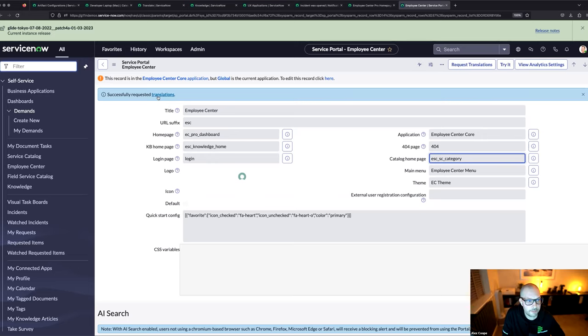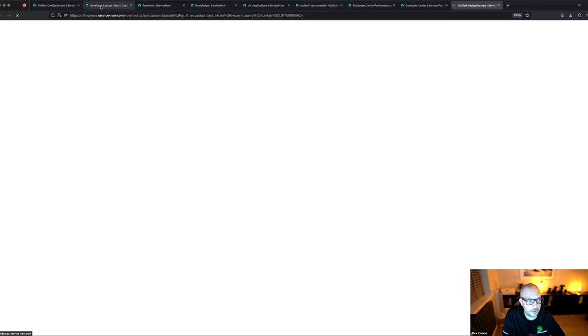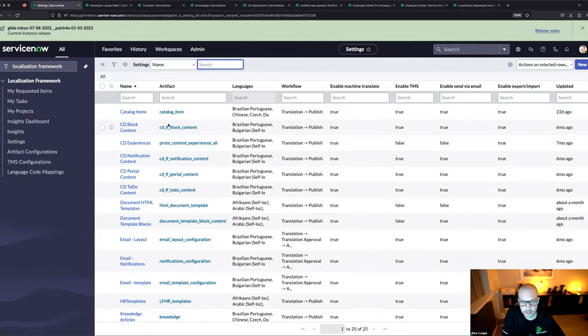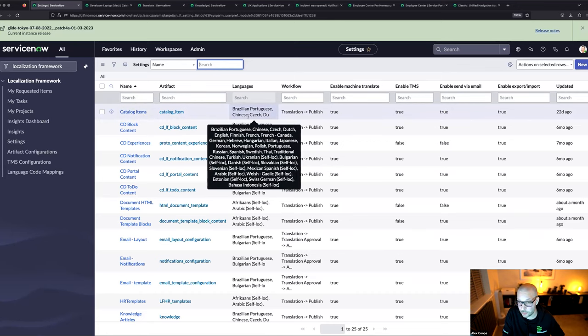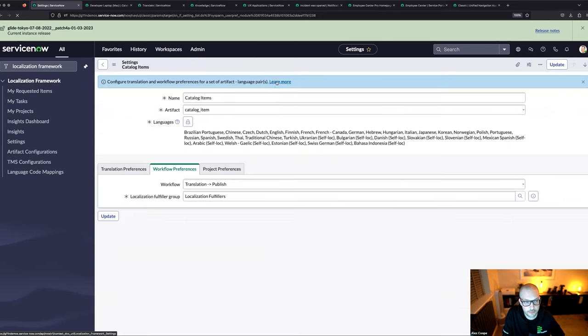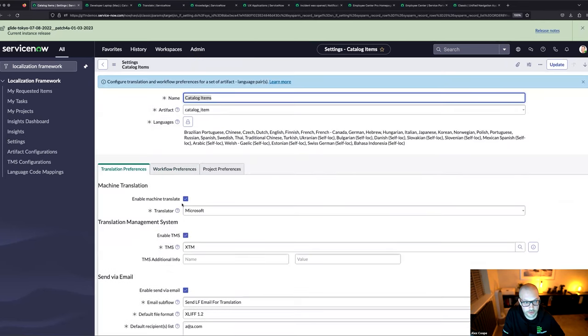So if I quickly load this one, and if we go back to here while that's loading, in the section of the localization framework, you have to define a setting. And the setting could either be one that rules them all, so it doesn't matter what artifact you're using, you tell it to go over there, that's fine. Or you can create one per artifact, or you could even create one per artifact per language if you want to be that granular, right? So if I go to the catalog item one, which is the one we just ran, I've told it all these languages, I want to allow Microsoft to be usable because that's what I've got configured on this instance.